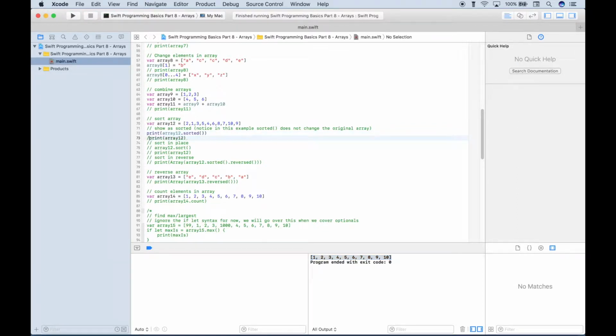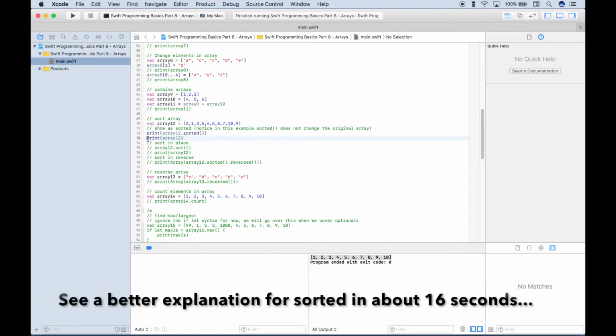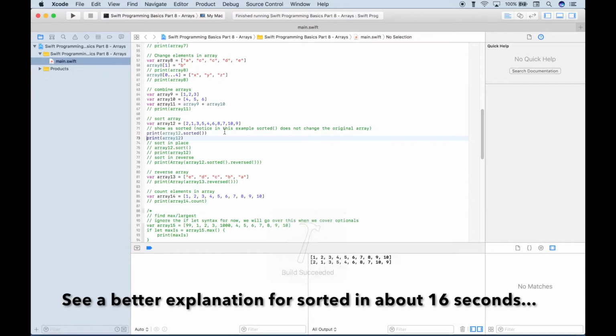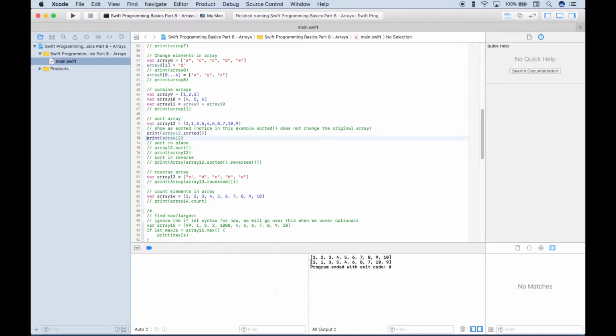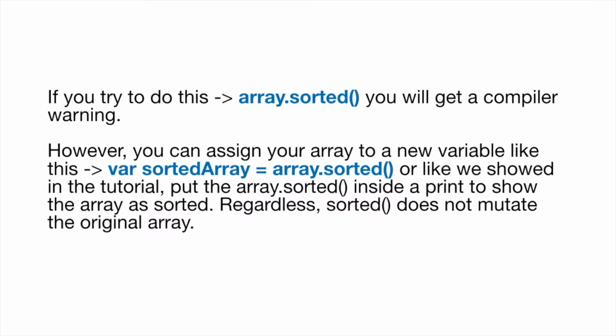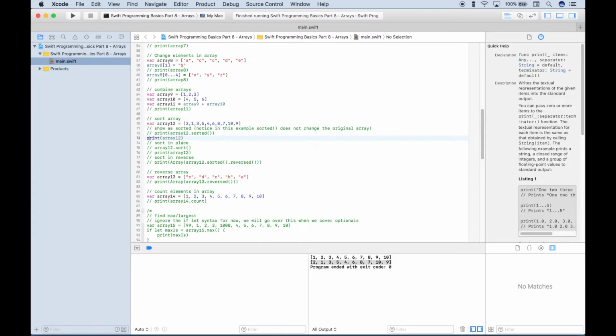Now let's uncomment this print here, and let's just print the contents of array 12. What you'll notice is that the original order of array 12 has not changed. Let's comment out these prints.